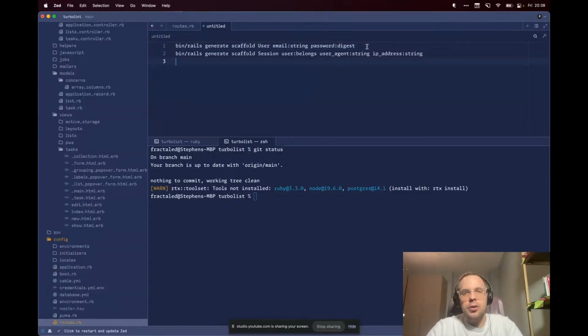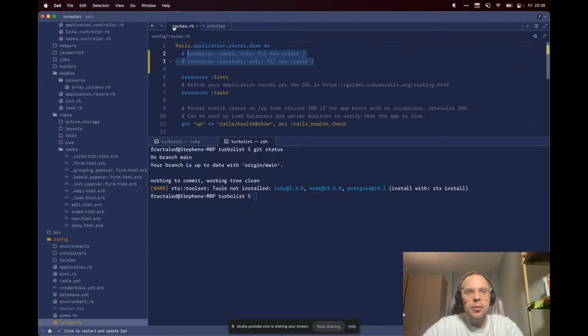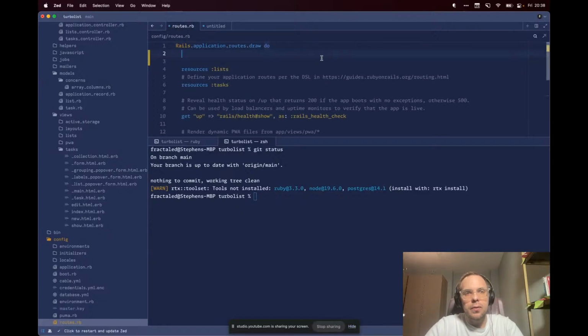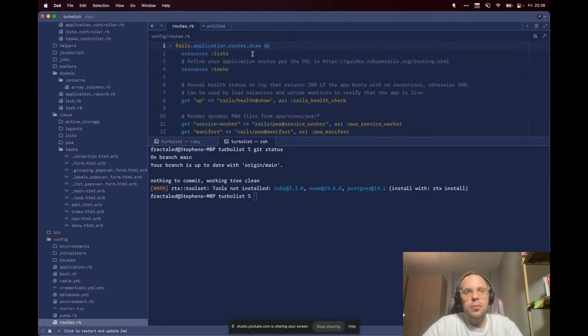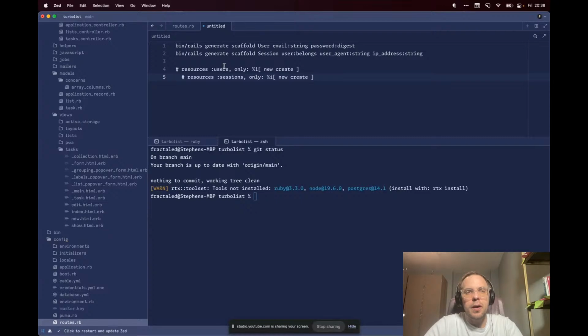But let's just start sort of planning things out. After we generate, we already know that we're going to want just these routes. And so now, now that we're adding the concept of authentication, let's think through how we want that to work.